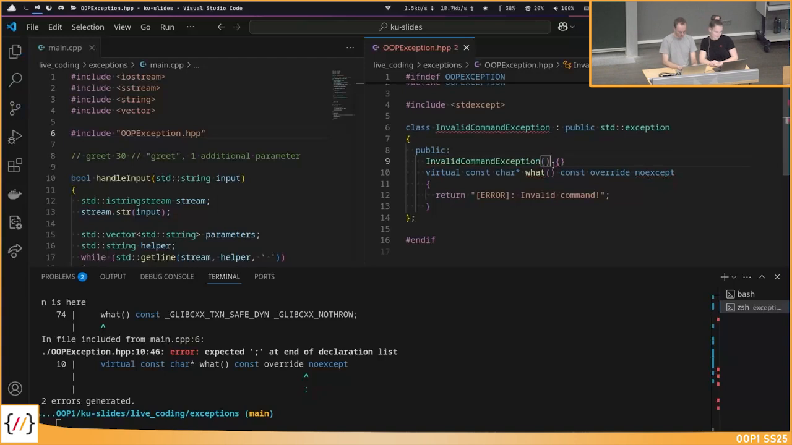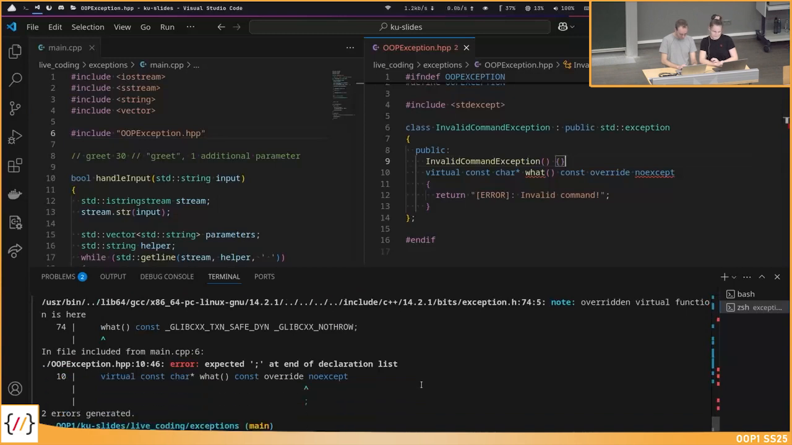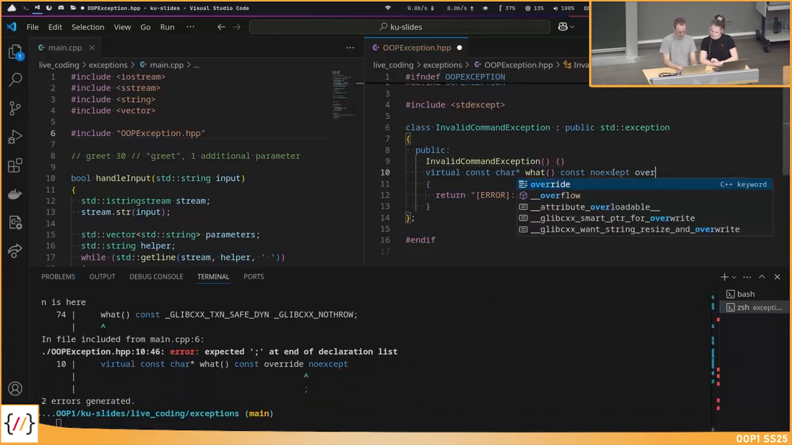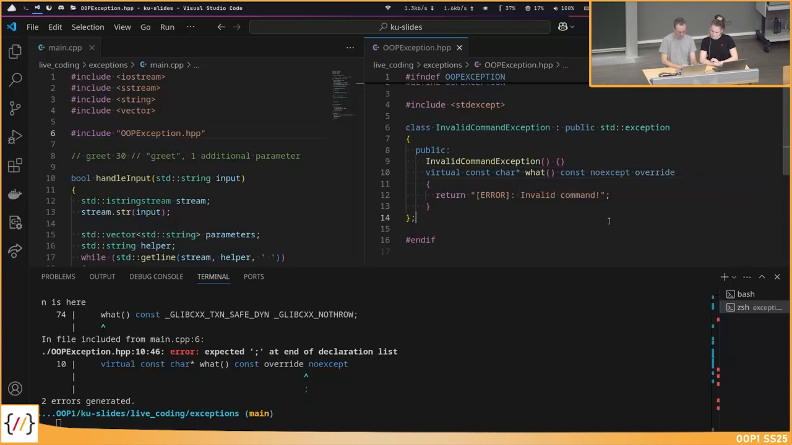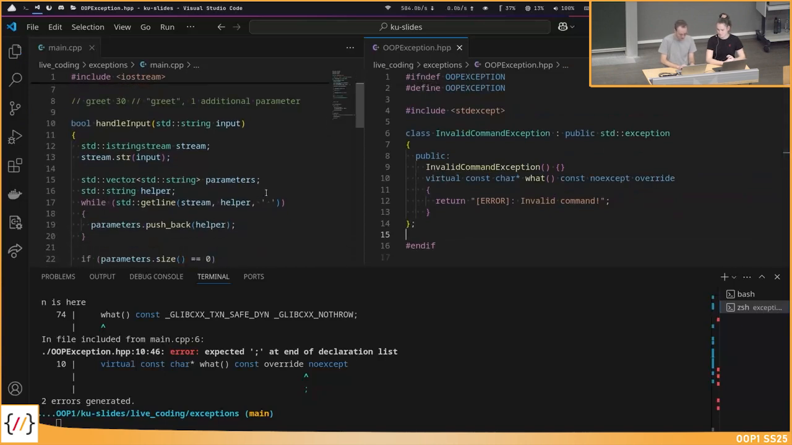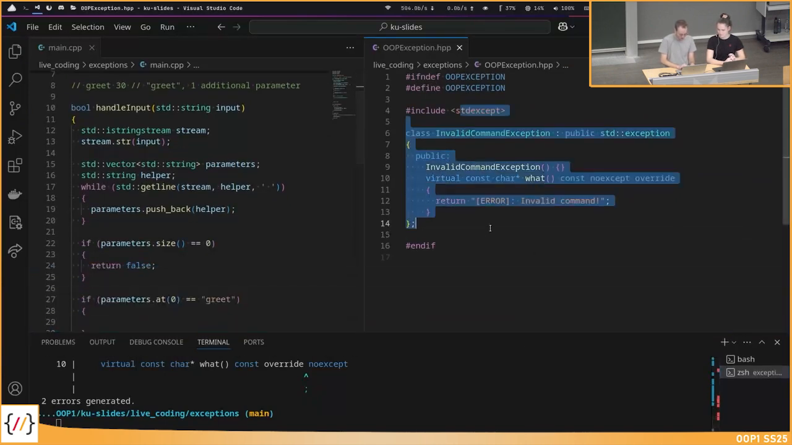So we have the constructor here, empty body. I think you need to put the noexcept before the override. Ah, okay, order matters. Okay, yeah, so the noexcept must be before the override. Things you don't need to know, things you can look up. Okay, so we have now our exception class, where the what method just returns an error message.